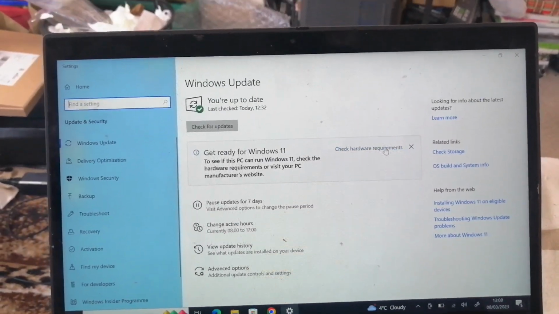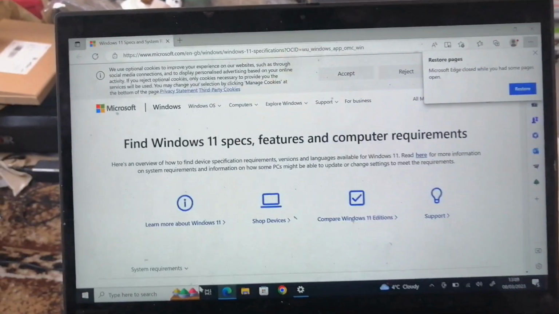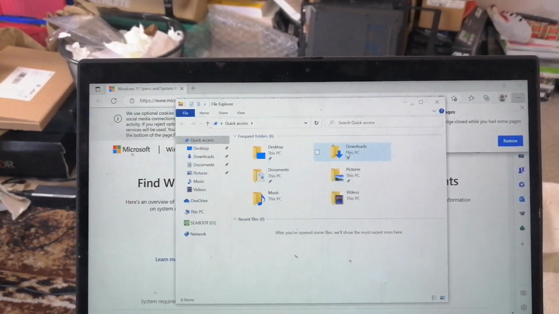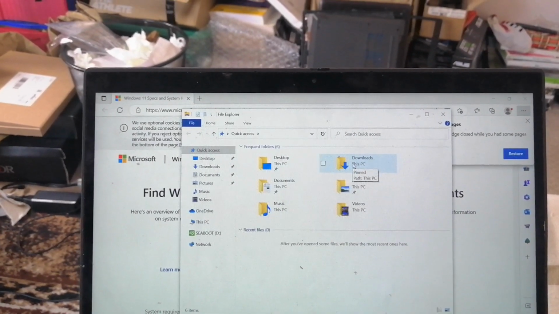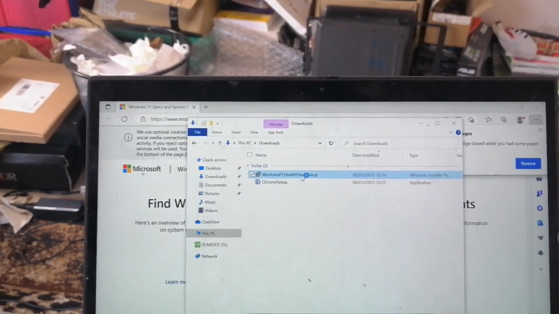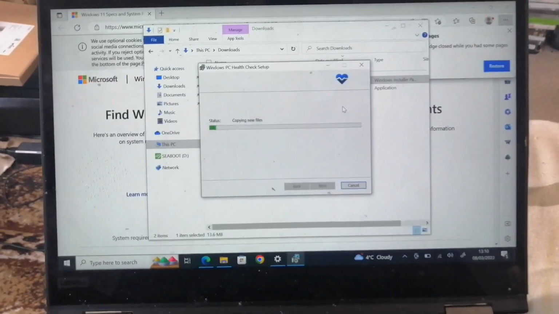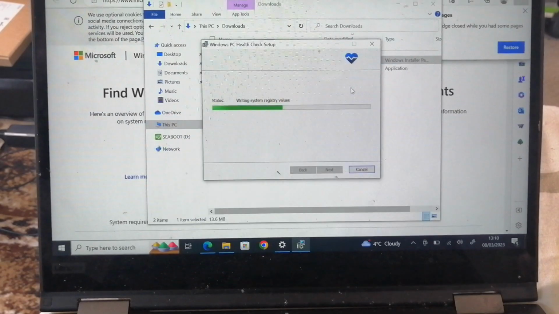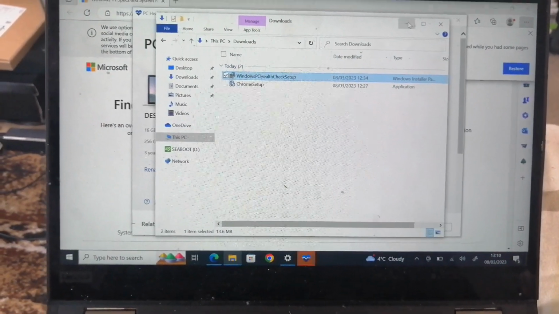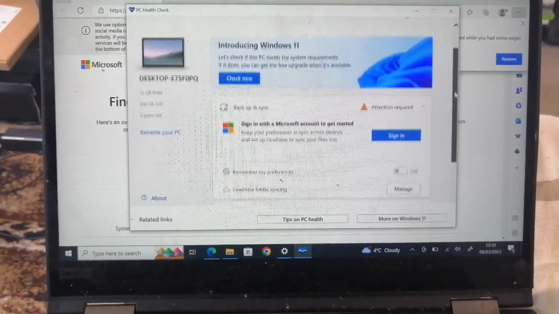So check hardware requirements. What I've done here was I downloaded a Windows 11 checker, update checker. Going to downloads, and here it is. If I double click on this, you can get this from the Microsoft website, by the way. It is now installing, and this will tell me if I can upgrade my Windows to 11, and if not, where it is failing.